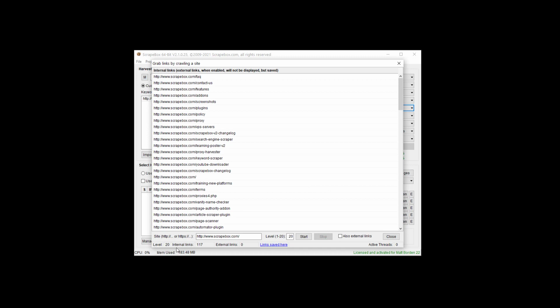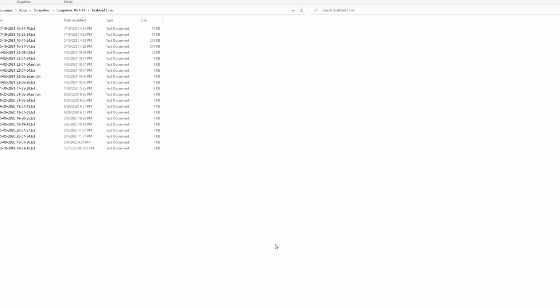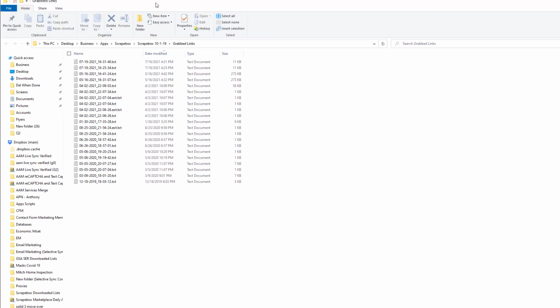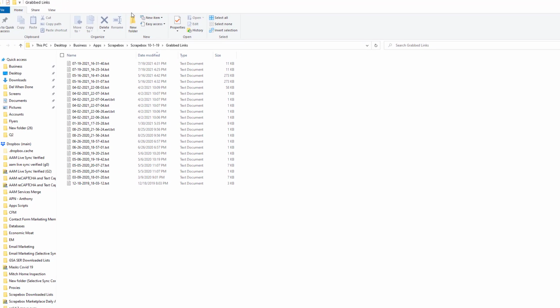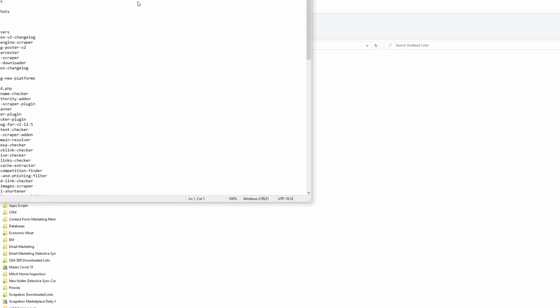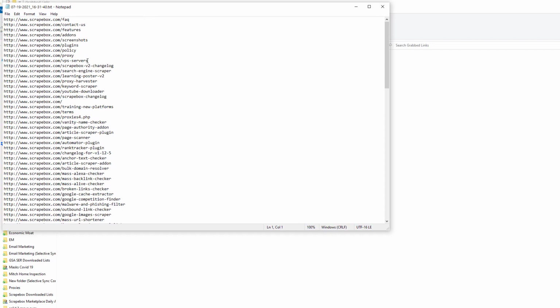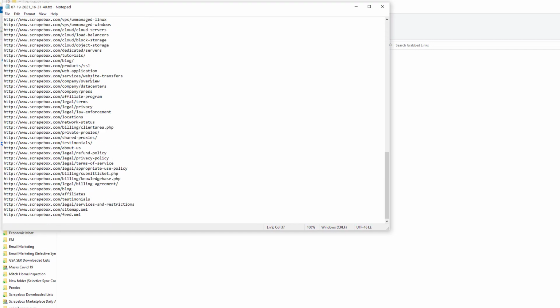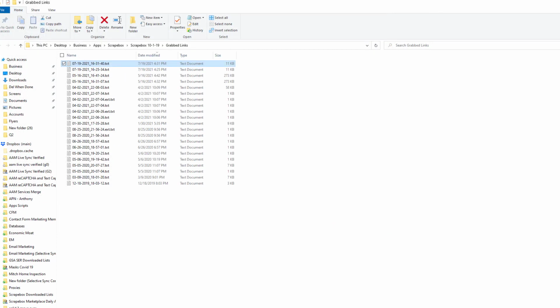We have set to 20 levels internal links. It found 117 internal links, no external links because we didn't select that option. And then it saves the links automatically right here. And we can just click that. And what will happen is it will pop open a window where we can see the actual links, and today is this one right here, the top one, have it sorted there, and let's bring it down so you can see it. And so we can see all the different links for Scrapebox there.